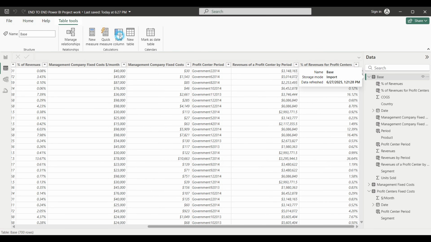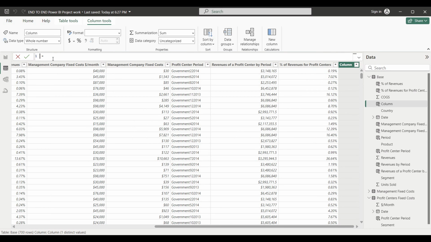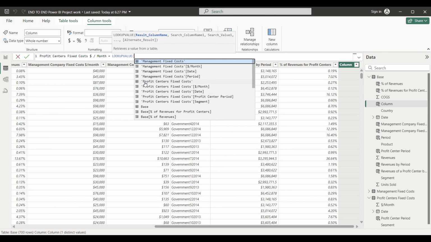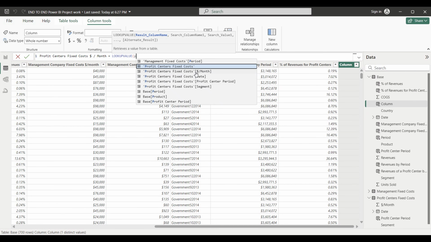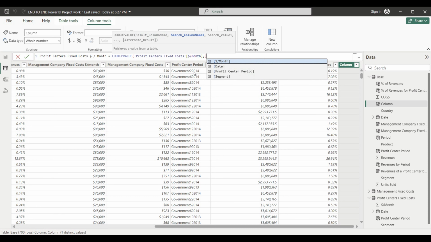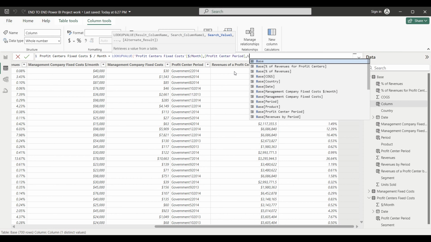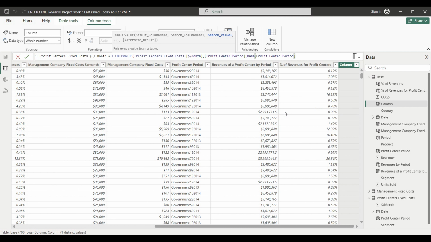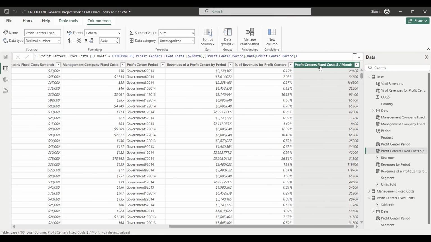Now we can go to the base table and create a column where monthly values of profit center fixed cost will be living. The column name will be profit center fixed cost dollar per month. We are starting with lookup value function name. We are returning the value of a fixed cost of a profit center based on profit center period column. And these values are docking to profit center period column of a base table. Let's assign dollar format for this column.